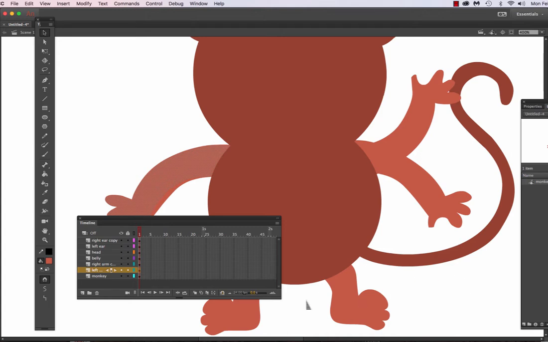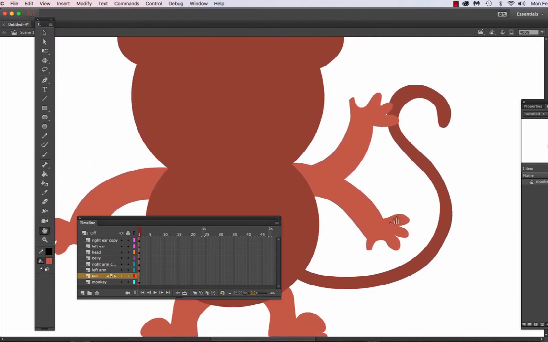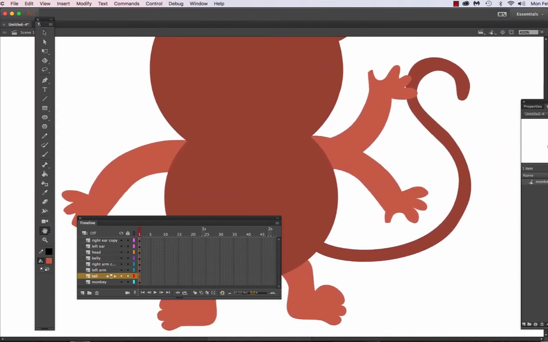Now I'm going to make the tail. I'm going back up to the top. Actually, I want the tail to be in the back too. So I'm just going to select right at this layer here, and I'm going to put a new layer on. I want it to go in back of the arms, and I'm going to call this tail. I'm going to move this so you can see it. I'm going to make the tail, and we're going to make the feet. I'll do the tail first.